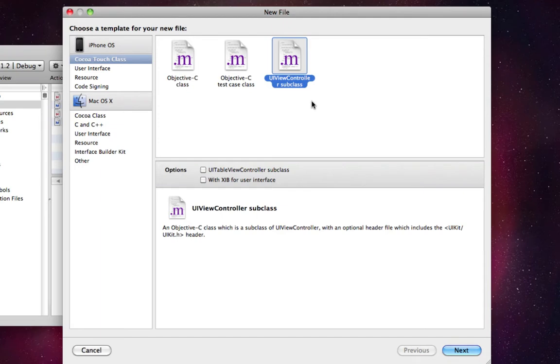Since I'm going to be having three views in this tab bar controller, I'm going to be adding two more since Xcode has already added one for us. So click this, and make sure the two boxes which say UI table view controller subclass and with XIB for user interface are unchecked. And you're going to need to do this every time, as I said, that you want to add a new view or a new tab.